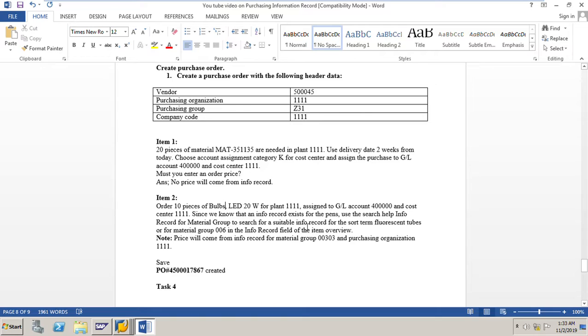Since we know that an info record exists for the bulbs, use the search help info record for material group to search for the suitable info record for the short term bulbs, or for the material group 003 in the info record field of the item overview. Note price will come from the info record for the material group 003, that is for bulbs, and purchasing organization 1111.